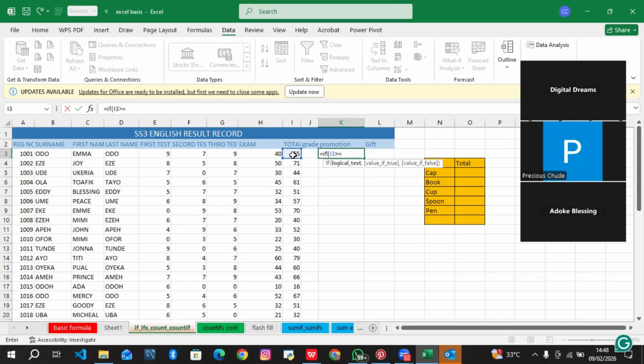Now, because it's promotion, I'm going to use 50. 50 is a pass mark. So I'm going to set it that anybody that scored 50 is going to be promoted, and anybody that scored below 50 will not be promoted. From 50 upwards, to 100, or whatever, is going to be promoted. Then from 49 downwards, it's not going to be promoted. So that's what I want to set.